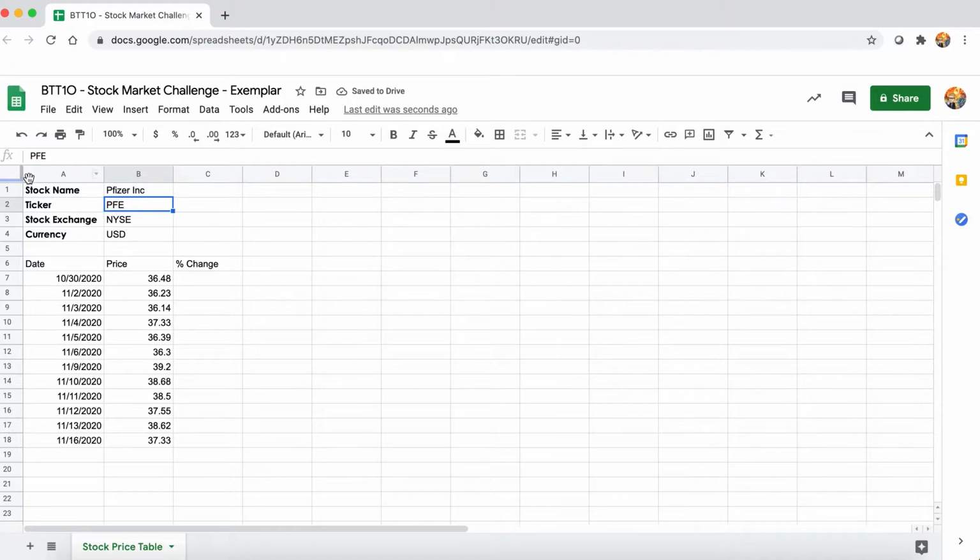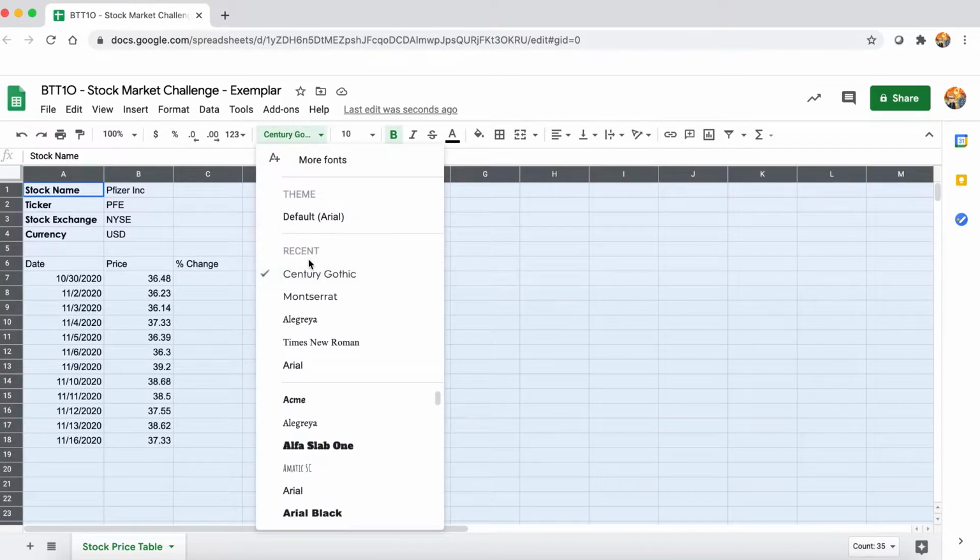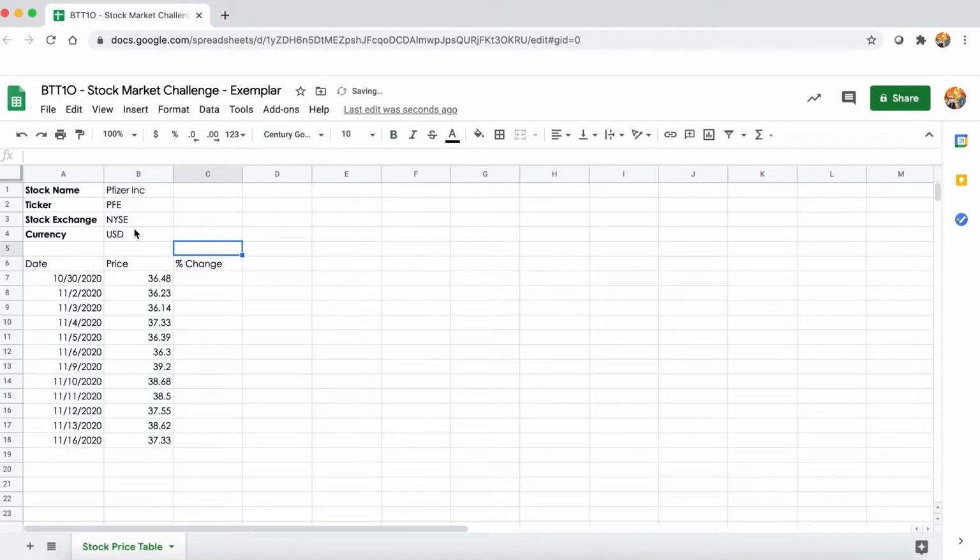Actually, you know what? I'll select the whole thing. I'll click in the top left, and I'll change the whole thing to my favorite font. So I've got some information in here, and now I've got these header rows, and I'll use a different style. I'll change the text color to blue, and that'll be how I know it's a special header row. And I'm going to go up here and change the alignment to center.